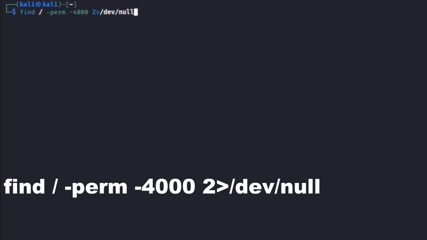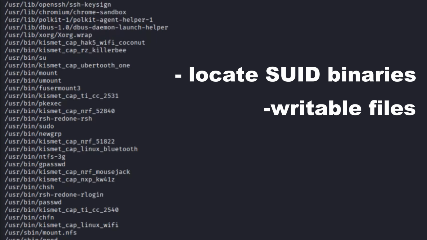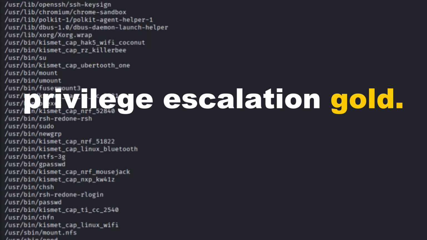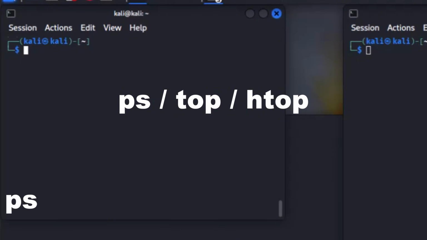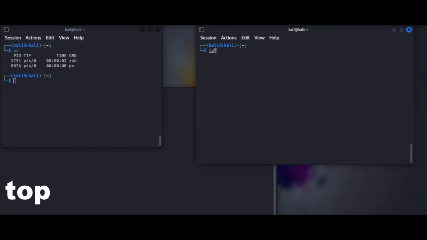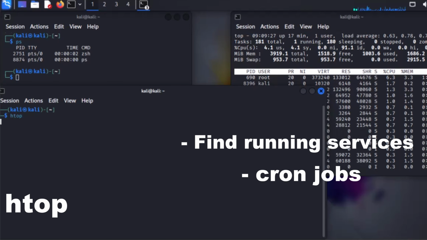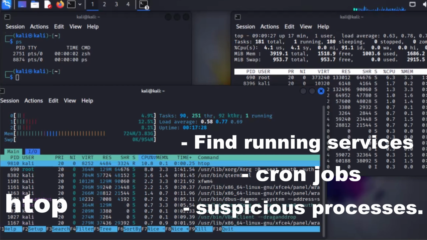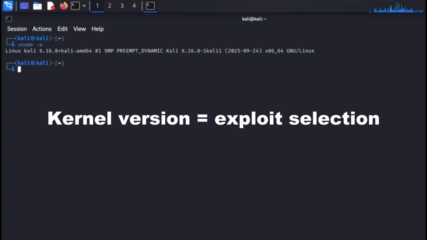find. Used to locate SUID binaries and writable files. Privilege escalation gold. ps/top/htop. Find running services, cron jobs, or suspicious processes. uname -a. Kernel version equals exploit selection.